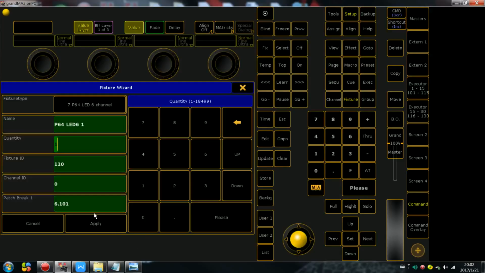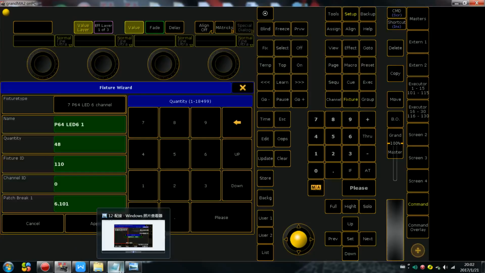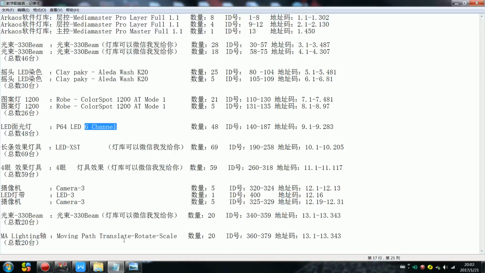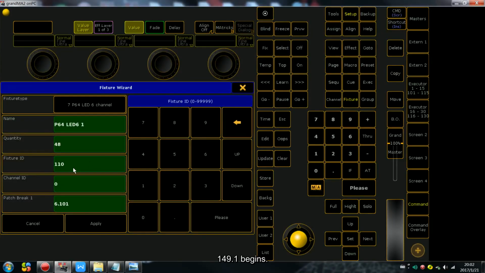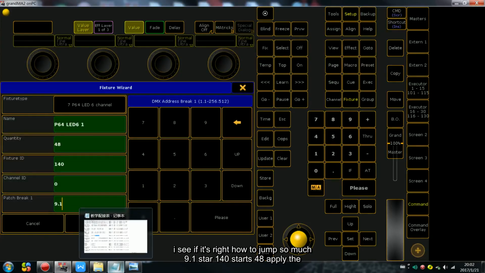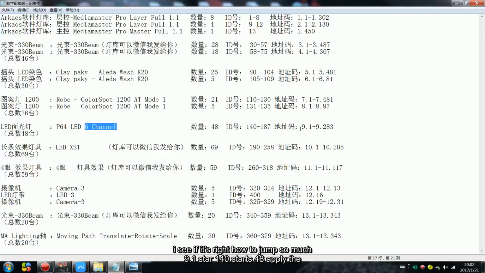Import. 48 units. ID from 140 starts. 149.1 begins. Oh, I see if it's right. How to jump so much. 9.1 start. 140 starts. 48 apply.